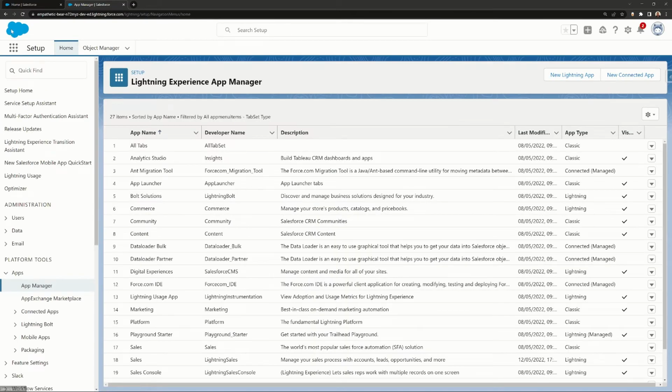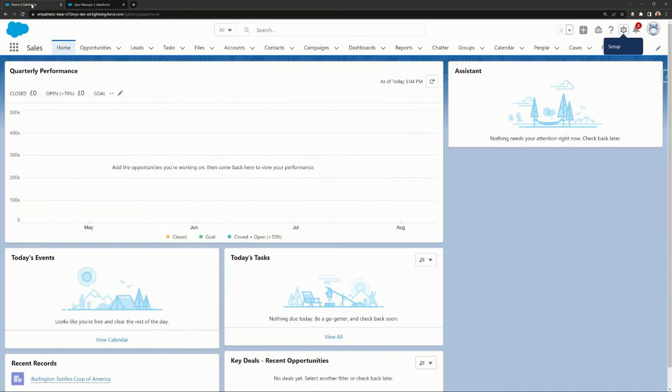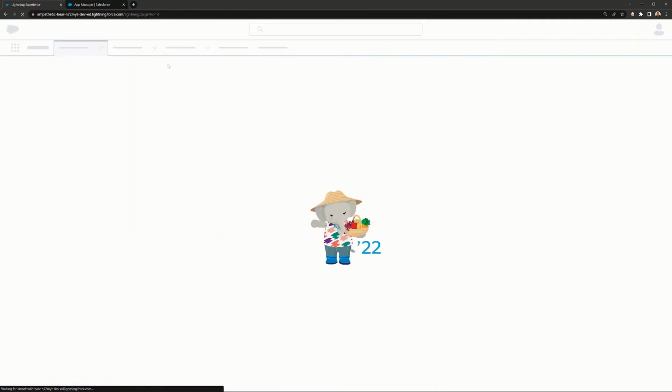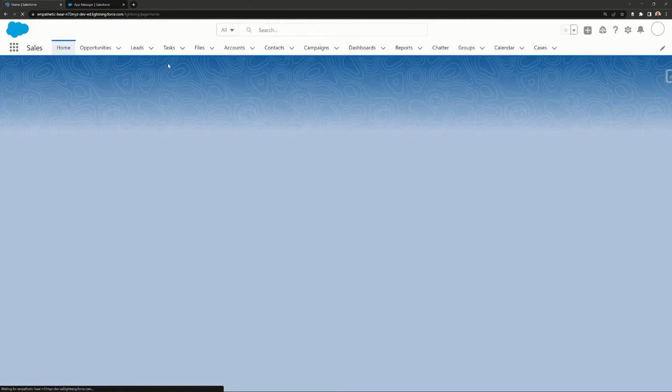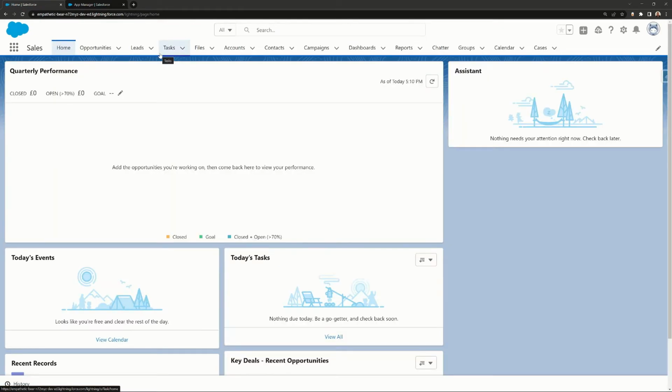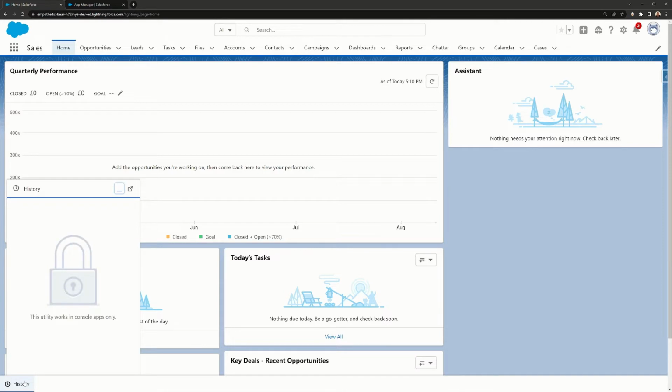So once you come out of that, you're back to the Lightning Experience App Manager. We're just going to head back to Salesforce. We'll just quickly refresh our screen. So again, make a quick note of how your sales app looks there. And what you should be able to see is the changes that we've made. So you can see there's no forecast, there's no people, and we even have this little utility item at the bottom here.